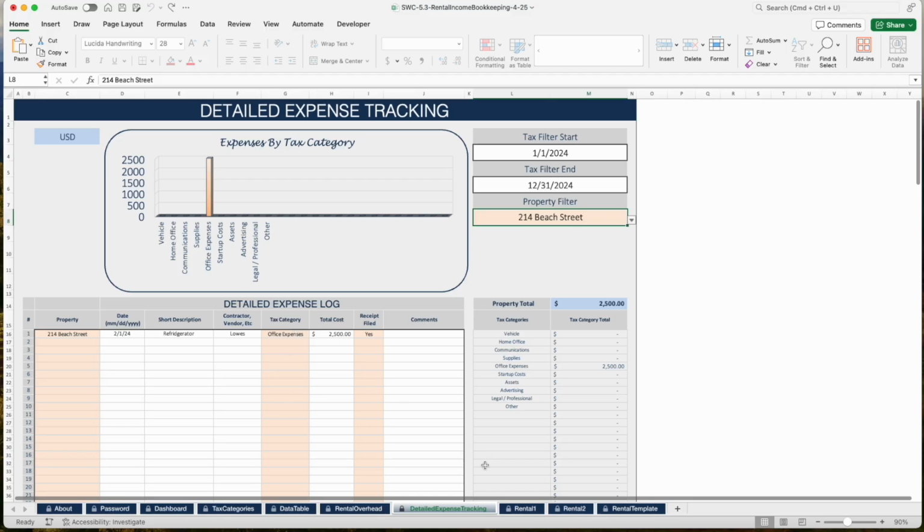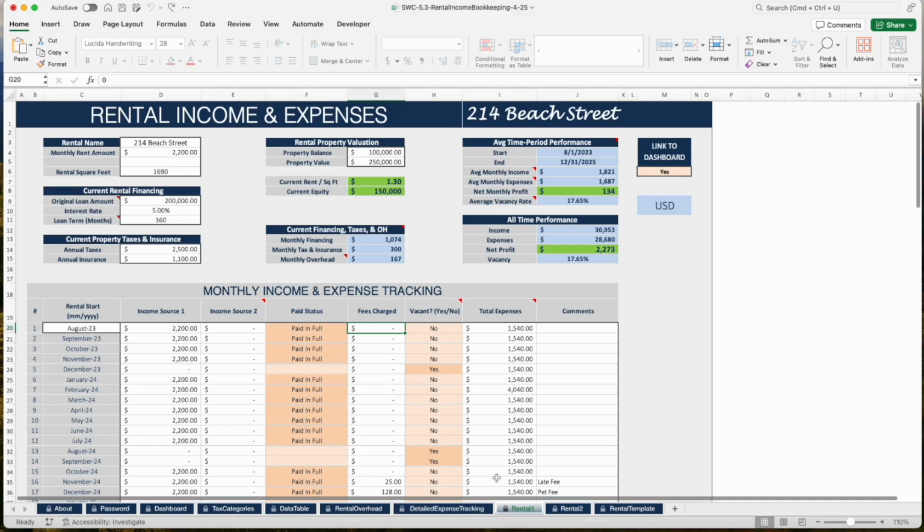Detailed expense tracking, we'll come back to that in a little more detail. We'll go right to the rental tabs. So on the rental tab, we'll go left to right and work our way down. So rental name, 214 Beach Street. Keep this something simple. An address is really easy to follow, but if you want to name it something else, it doesn't matter, as long as you know what it is, and it'll populate up here to the right.